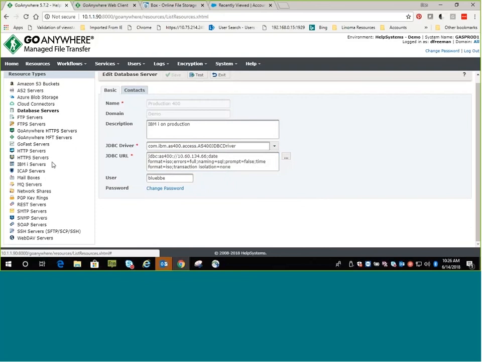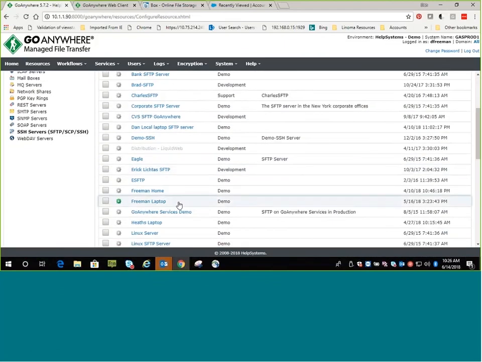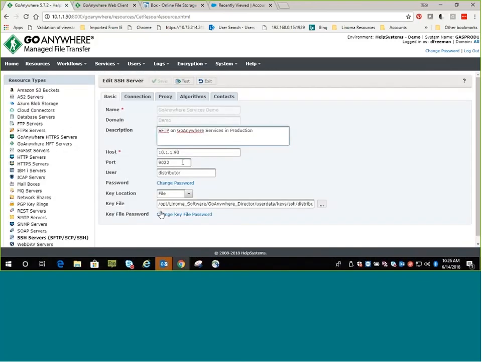Again, a lot of different resources out here, kind of going down the line. Another popular one, we'll jump to the SSH servers. In particular, SFTP seems to be one of the more popular FTP flavors that we see a lot of partners and customers dealing with. Here again, we're going to put in some simple information: host, port, username and password, should they be asking for that, or maybe an SSH key, or both, depending upon what the server that you're connecting up to is asking for.